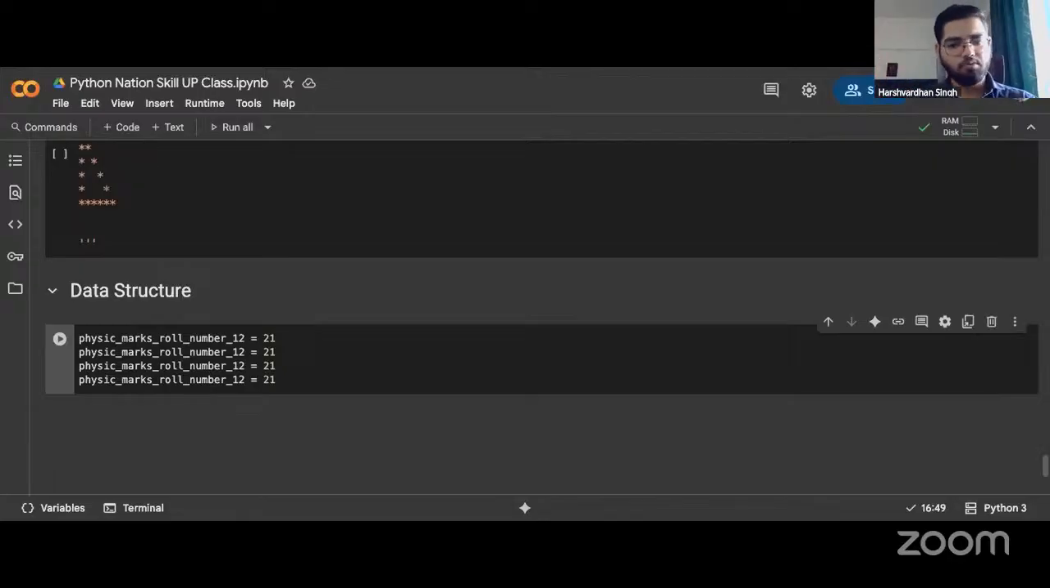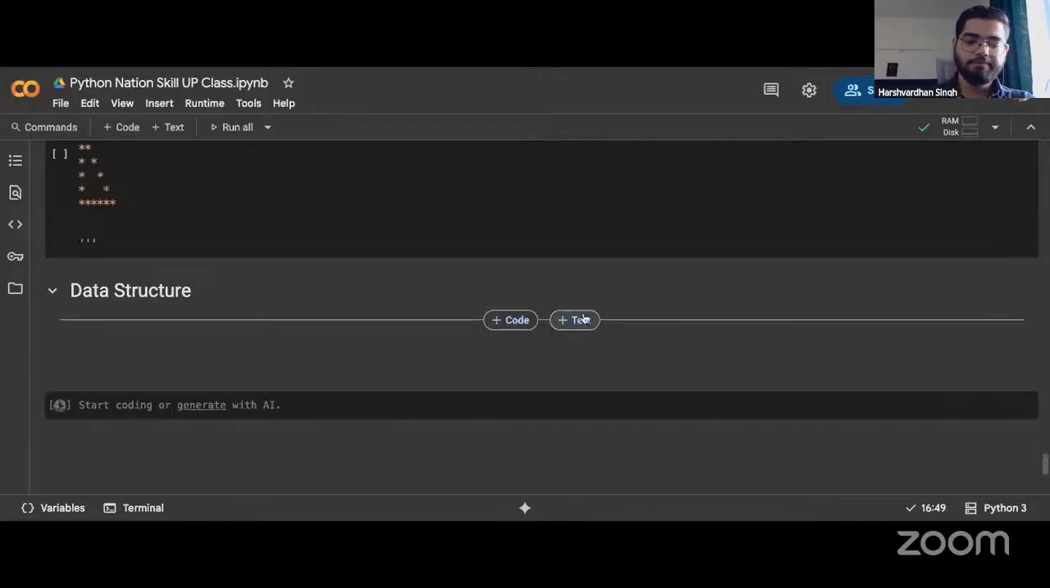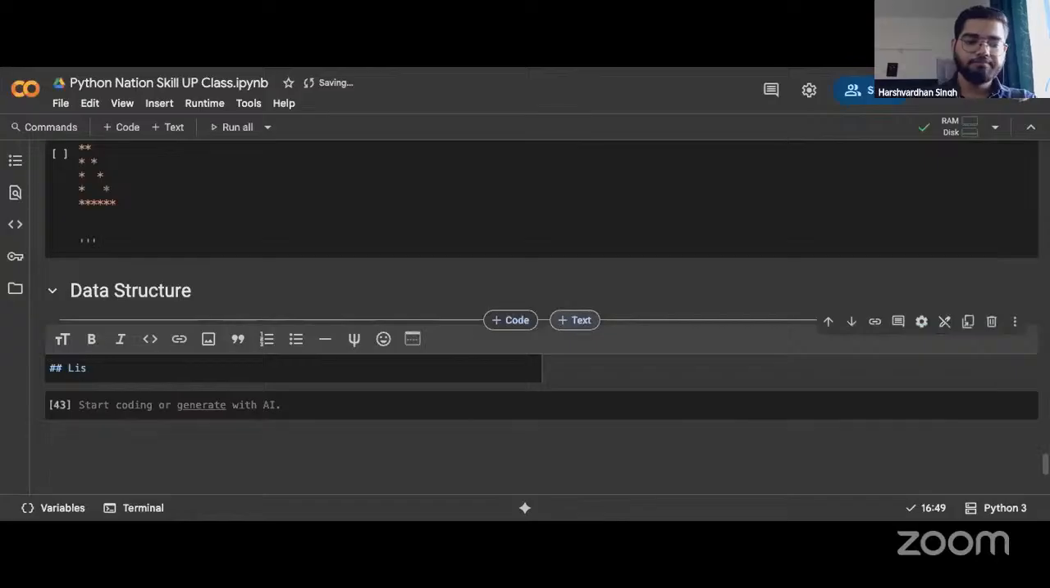I will not be able to do that, right? That's where the concept of variables fail. Now you need something which is more efficient to store the data, and that is where your data structures come into the picture. So the very first data structure that we're going to learn about is list.